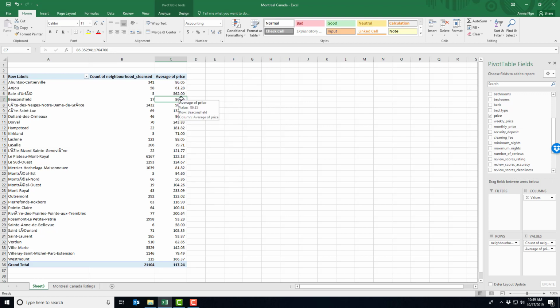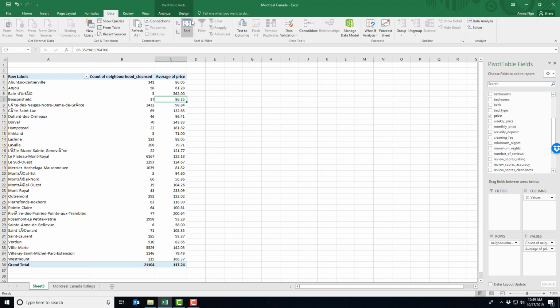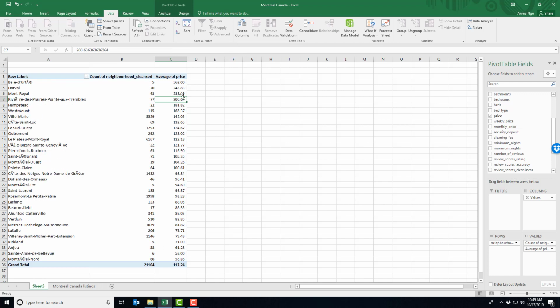For those that might not have a right-click option or might be working on a Mac, another way to sort is, again, clicking on any of my data points under average price, go up to the Data tab, and there's a sort option here. If you just hover over it, it'll let you know what kind of sorting it does. In this case, again, I want it largest to smallest. So I'll just click on that. And now we can see the most expensive neighborhoods in order from largest to smallest. But as you can see, the most expensive neighborhoods don't have a lot of listings, so that might not be as interesting for me. So I'll go ahead and also sort the count of neighborhood.